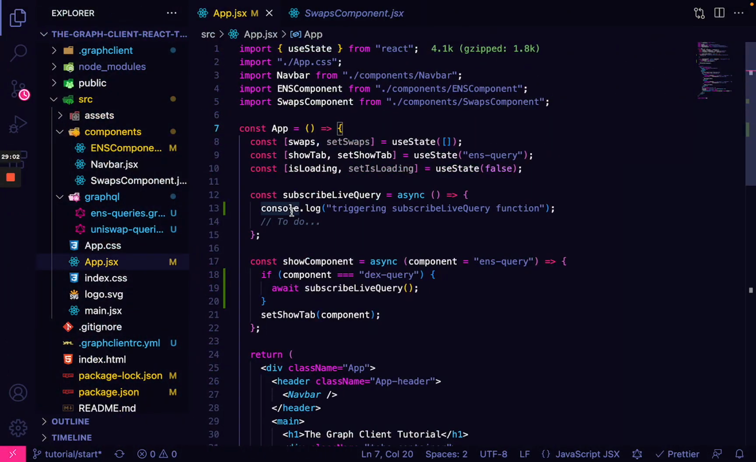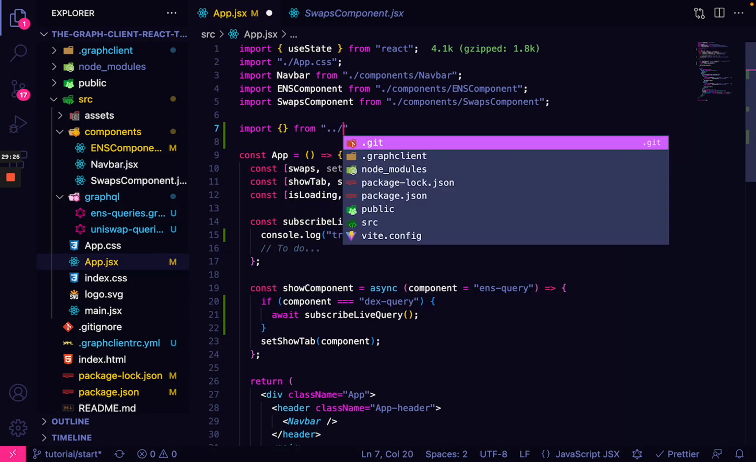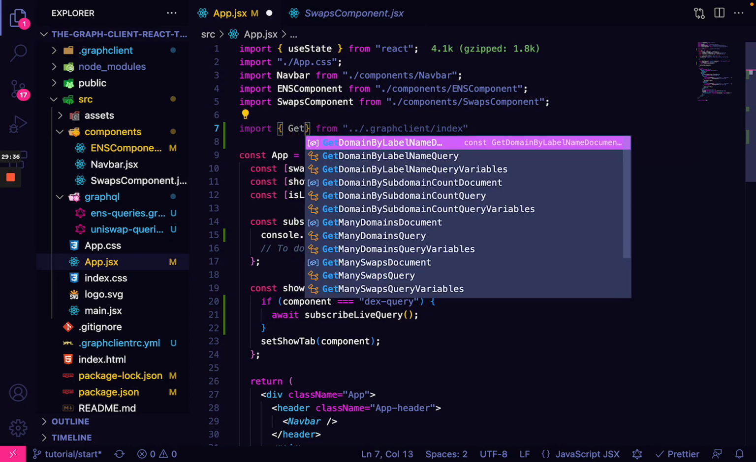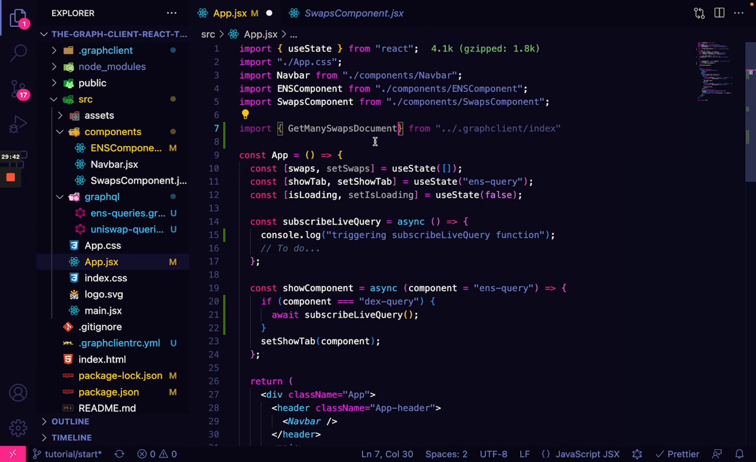Now let's work on the function properly. Similar as before, first we need to import the document and the method that we will be using to execute this document's query. And this is a different method than before. So let's first define this path to the generated folder where we have all our JavaScript code for GraphQL queries. And this query is named get many swaps.